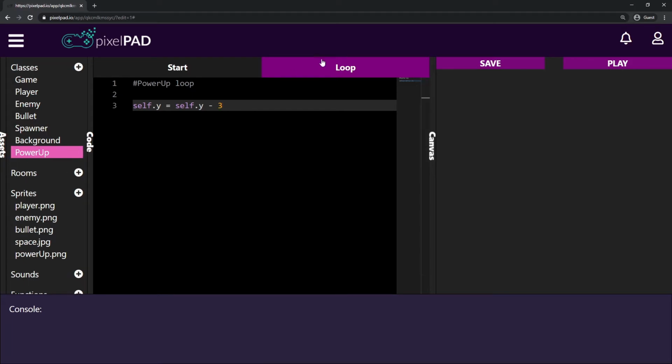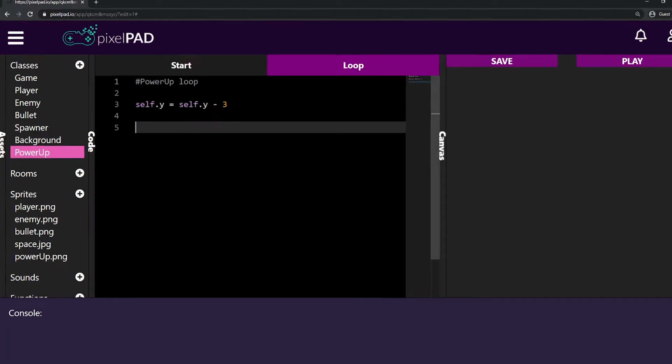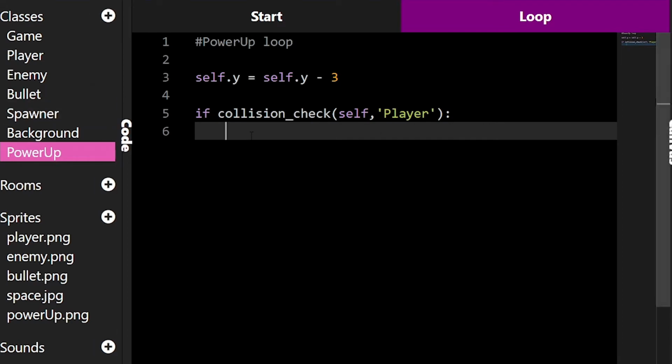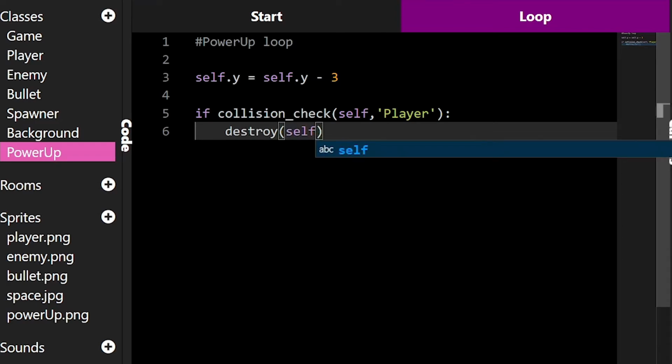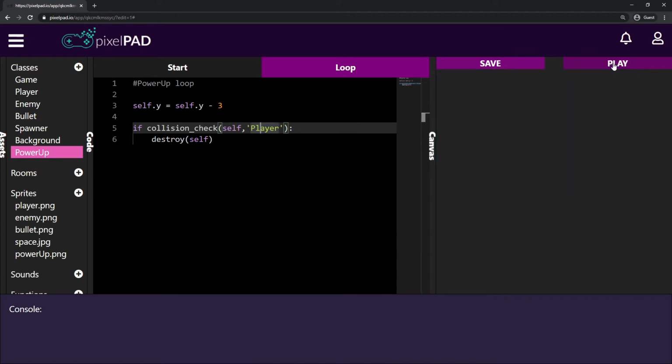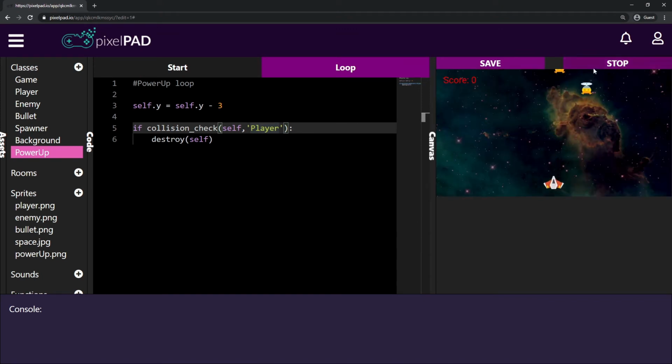So here on the power-up loop, I can keep checking collision_check. So I'm checking for collisions between myself and the class player. If my power-up has collided with the player, it has to destroy itself. So destroy self. Now when I press play, you can see that my power-up moves down, and once it touches my player, it disappears. So my player collected the power-up, right?